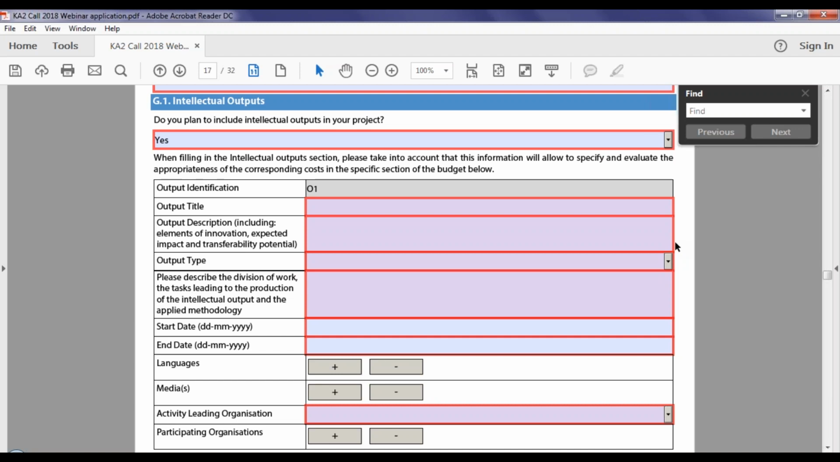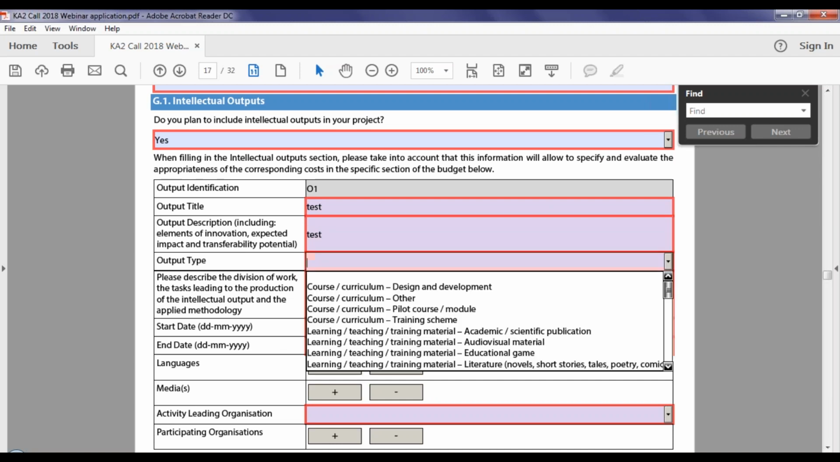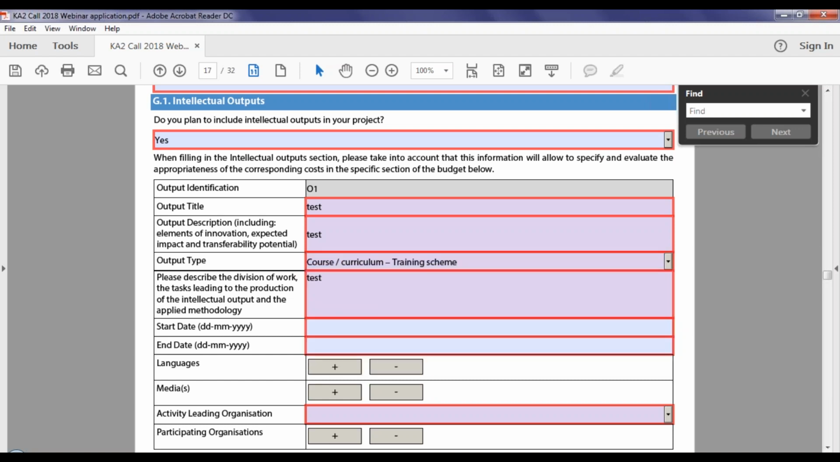I'll now talk you through the information I'm going to input in the form. The fields for output title, description, type of output. We need to use a drop-down menu for this type. Tasks and methodology are mandatory, so I am just writing test in here for the purpose of this demonstration. I'm now going to select the output type from the drop-down menu. Now I will select the start and end date.